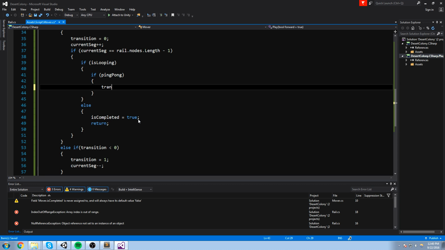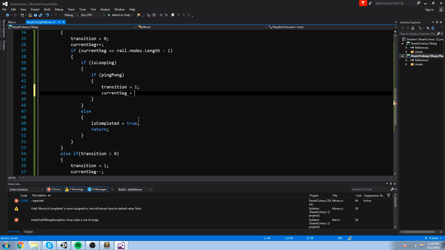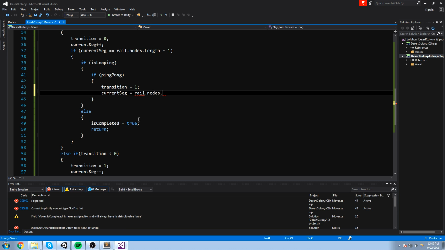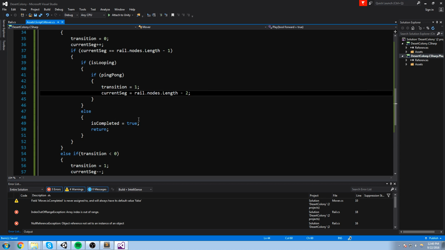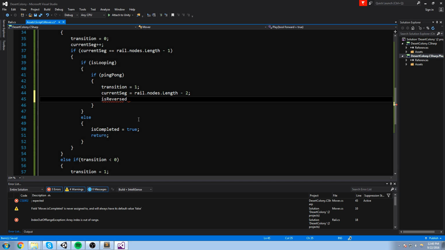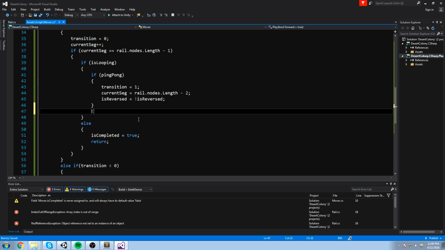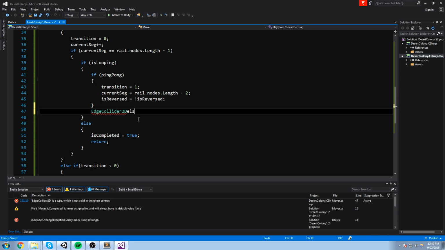So transition at this point is going to equal 1. Current segment is going to equal rails.node.length minus 2, actually this time, not the last one, the one prior to that, because it's the segment. And then finally is reverse is equal to not is reverse. That's only if we do the ping pong effect. Now if we don't do the ping pong effect, it's a simple, whoops.